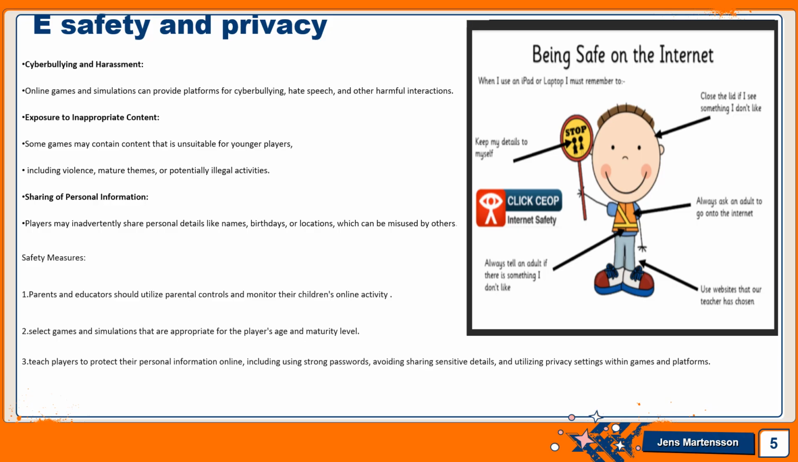These risks can be minimized by taking some safety measures. Parents and educators should utilize parental controls and monitor their children's online activity, selecting games and simulations that are appropriate for the player's age and maturity level, as well as teach players to protect their personal information online, including using strong passwords, avoiding sharing sensitive details, and utilizing privacy settings within games and platforms.